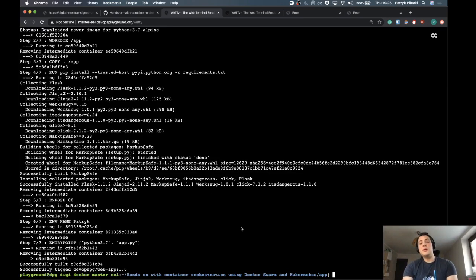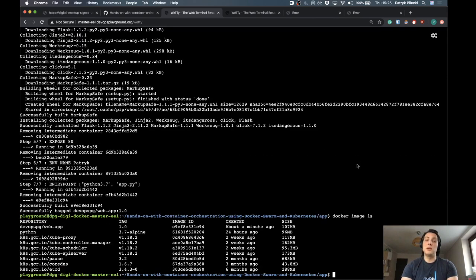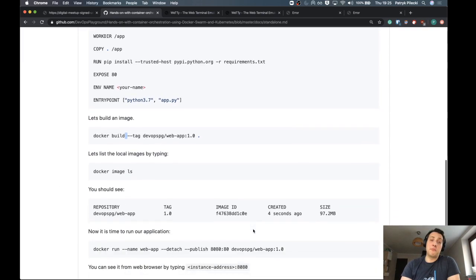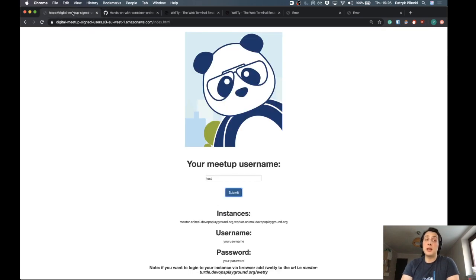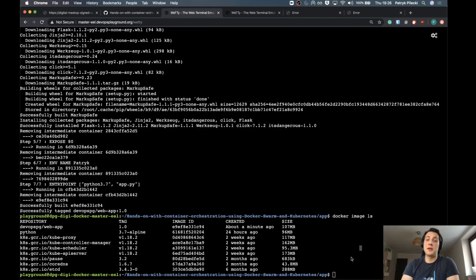Right, so we've got our image. If you don't believe me, and I'll test myself every time I tell you something, we can type docker image ls, which will list our images, and you can see that DevOps PG/web app with the version tag 1.0 is already there. Right, so once we've got an image, I think the natural step will be to just run it. And again, I prepared the run command in the readme. I'll quickly walk you through what's happening there as well.